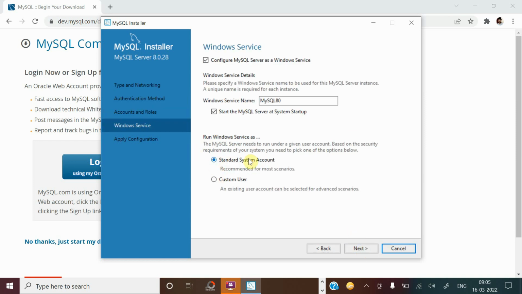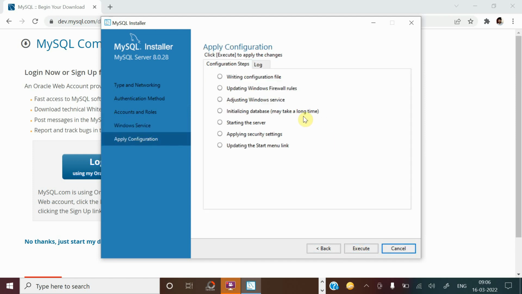Now this is the standard system account. Keep it the same. On your computer, the MySQL software name will be shown as MySQL80. Click on Next. Now these are the configuration steps. These should be executed successfully, and only then is the software installation successful. So simply click on Execute.